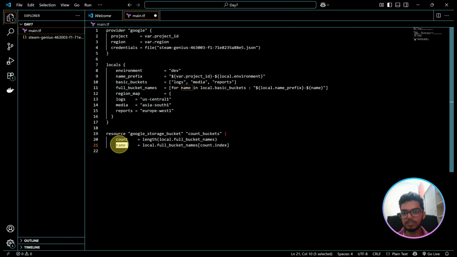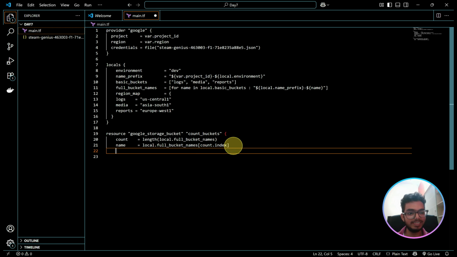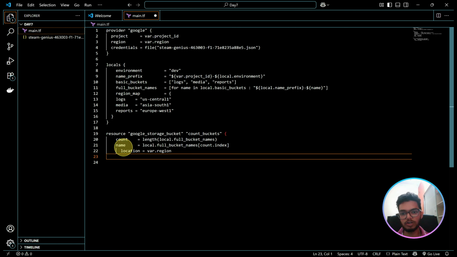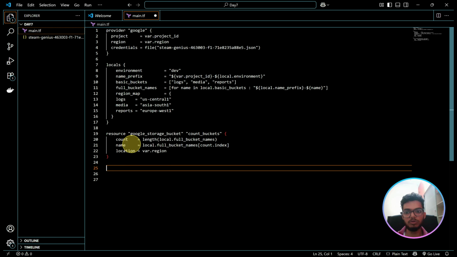count.index. So for names, it will check the index of my full bucket names. For the first one, it will be the full bucket name of my logs. Second will be media. Third will be reports. So the name will be added based on the index. Then for the location, I'm going to use var.region. So this is how we use count to create buckets based on the index.